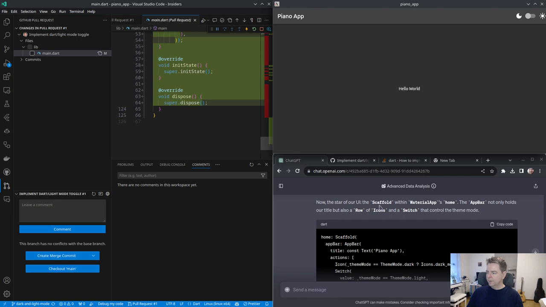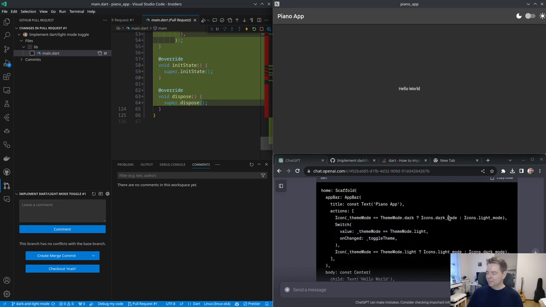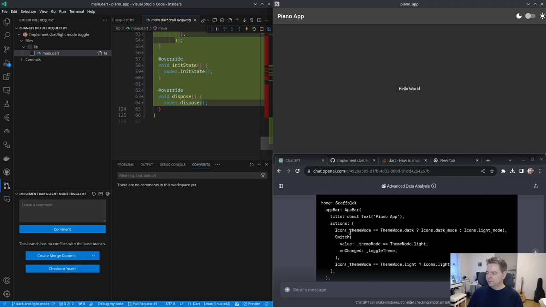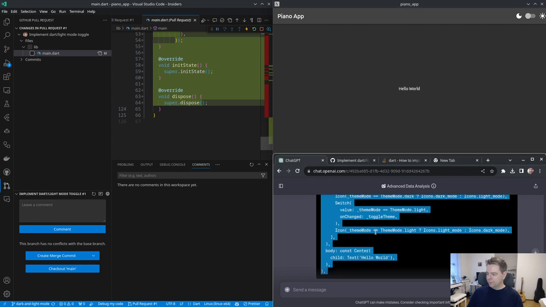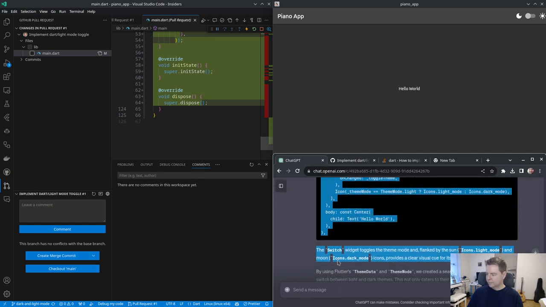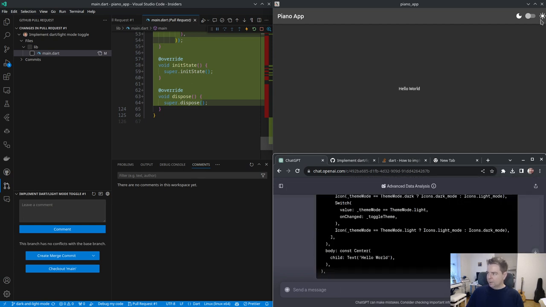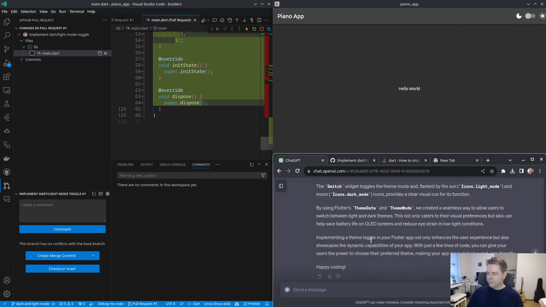Now, the star of the UI, the Scaffold within the MaterialApp's home. The AppBar not only holds our title, but also a row of icons and a switch that control the theme mode. But the code's telling me different, right? We had to change that. This is a ternary statement, so it's going to check that and conditionally show the icon, which is why the icons were changing with the state. So yeah, the model is hallucinating just a little bit.